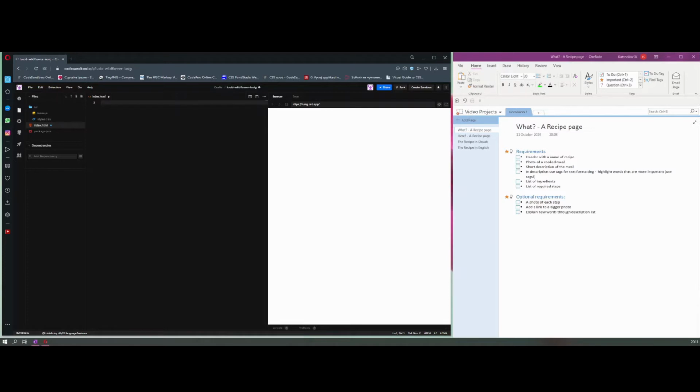A header with the name of a recipe, a photo of a cooked meal, and a short description of the meal. In the description, use tags for text formatting, highlighting words that are more important, a list of ingredients, and a list of required steps. And we will also have optional requirements: a photo of each step, a link to a bigger photo, and explaining new words through a description list.